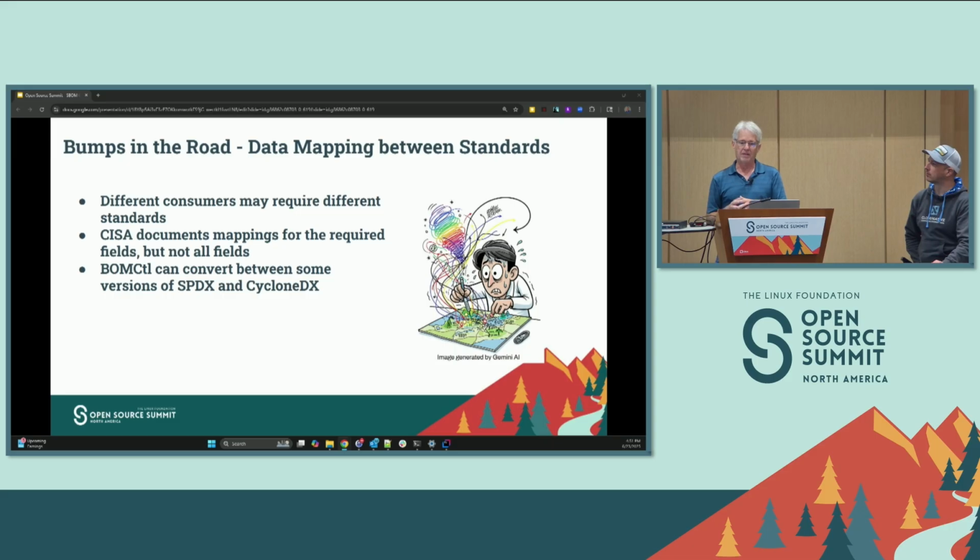So there is data mapping available, and there's a nice little tool called SBOM CTL that will allow you to translate between the two. So if your tool isn't providing the standard you want, check out SBOM CTL, download it, run it, convert it from one standard to the other. It does a pretty good job of doing the mappings.